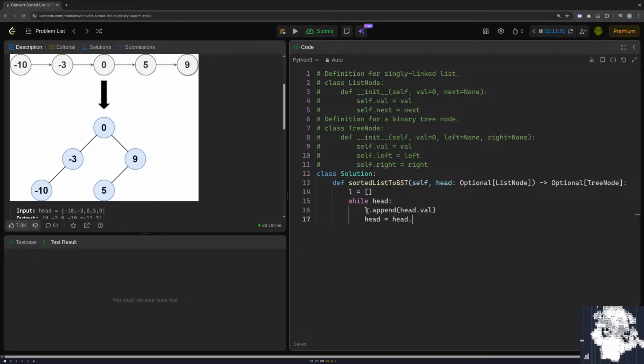Head equals head dot next. So now we've got our list, and now we just do the same thing as last time, which is mid equals len of L minus 1 over 2, return self dot, or actually return TreeNode, where val is L of mid, left is L up to mid, and right is L starting at mid plus 1.